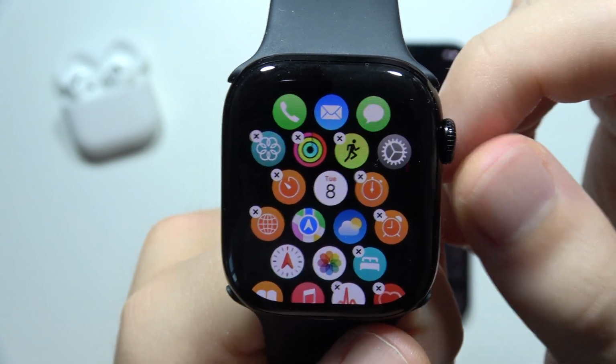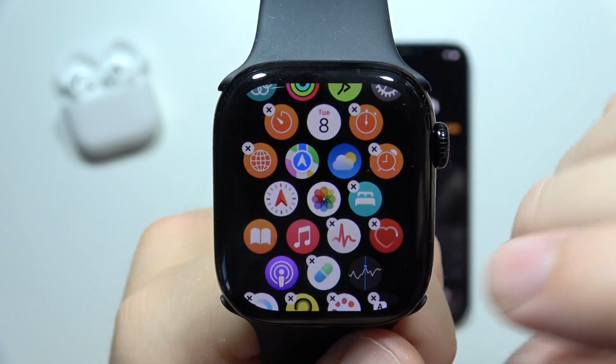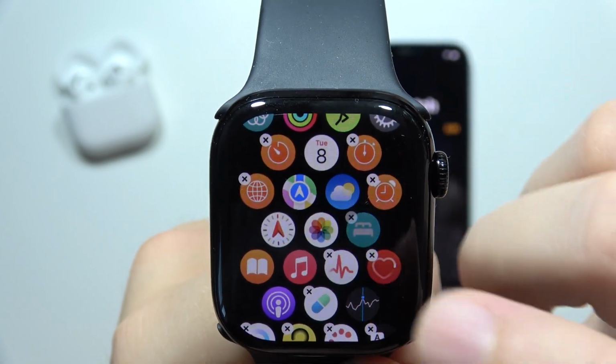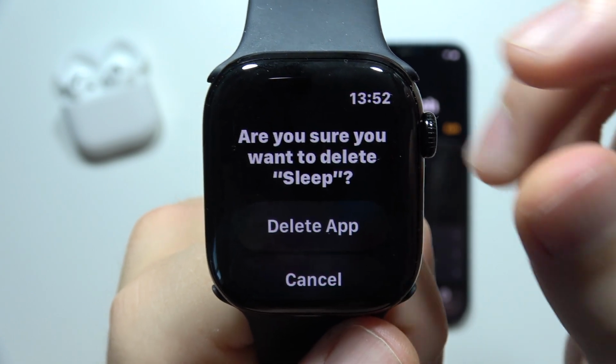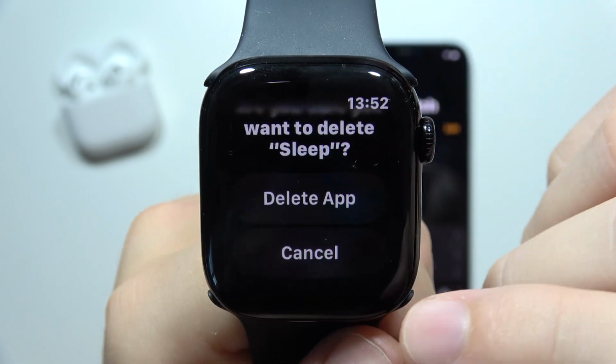So if you want to remove, for example, this bedtime icon, you will have to just click on the X. And now, as you can see, you can just delete this application.